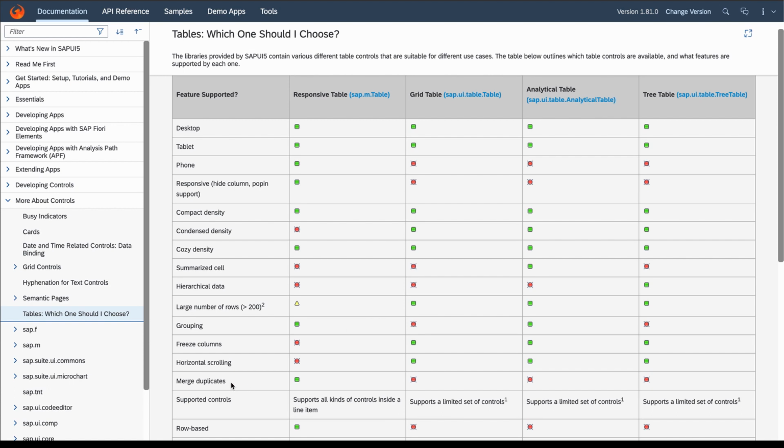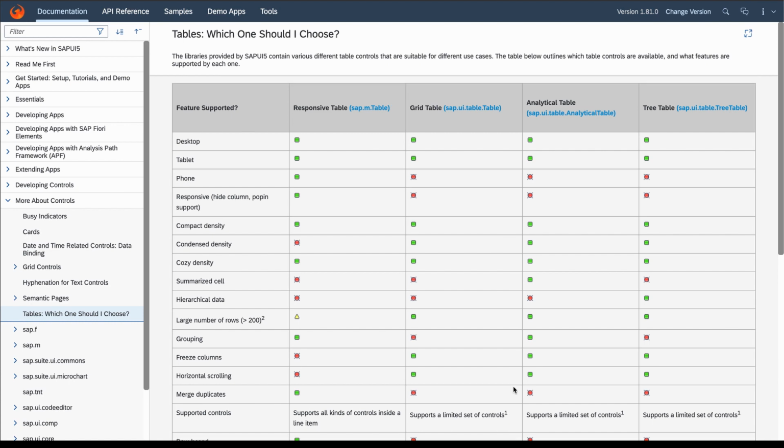Also, take note of the supported controls. As you can see, responsive table supports all kinds of controls, while the other succeeding tables are limited. As a rule of thumb, if you don't know which table to use, make sure to check the features first. So in our case, we'll just use the responsive table in our project, since the responsive table supports all kinds of controls inside a line item.